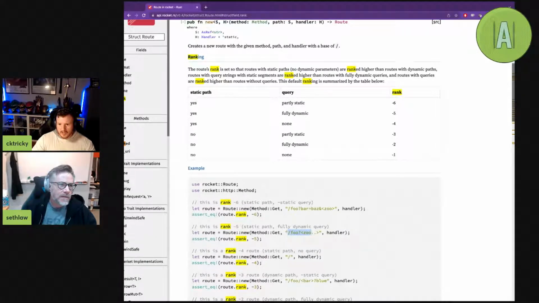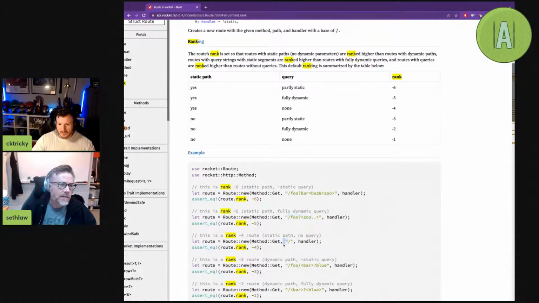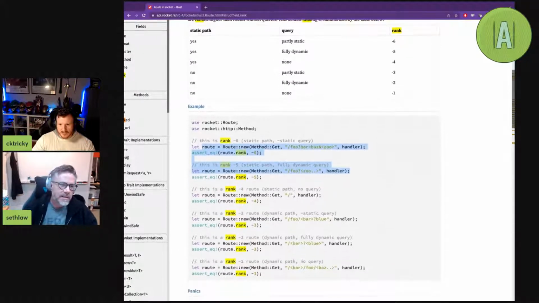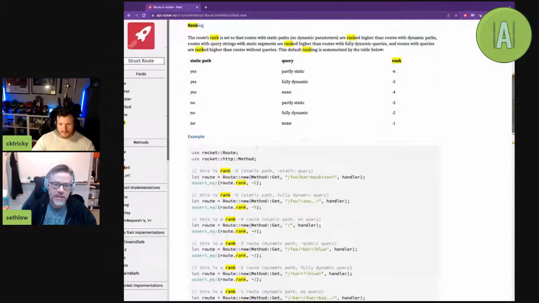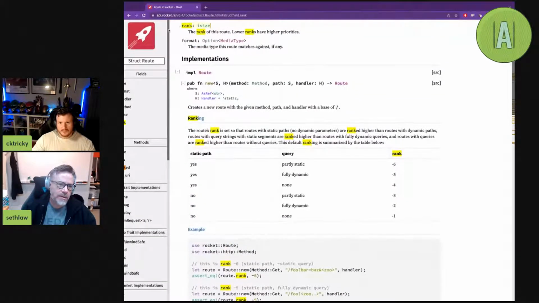Static path fully. But this is a totally different route altogether, though. Yeah, so they're not the same routes. So I'm questioning. The ones that we were looking at with ranks were definitely the same routes. Right, so that means to me that it's going to hit one over the other. All right, let me continue digging.